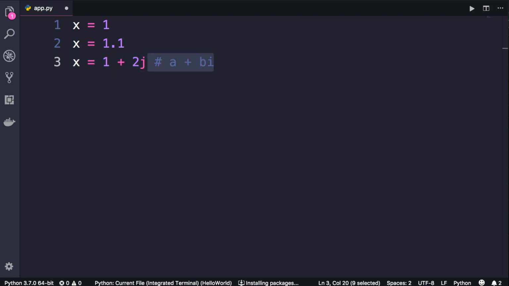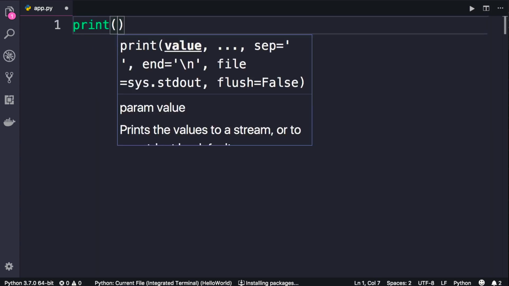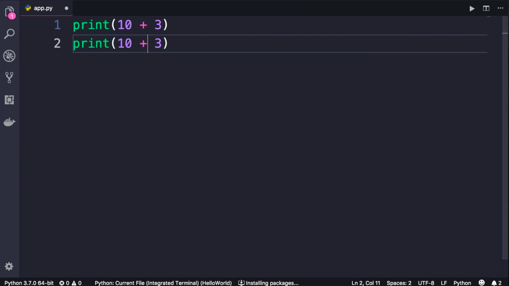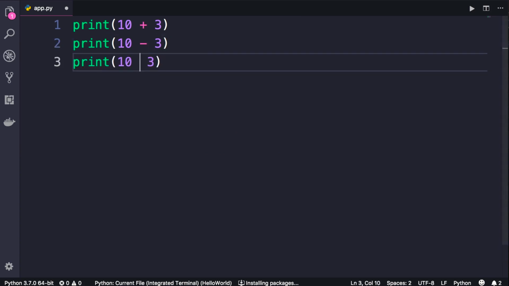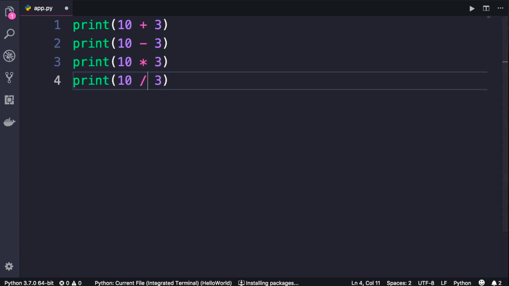And by the way, as I told you before, this is just a comment or an additional note in our program. When we run this program, anything after this hash sign will be ignored. So these are the three types of numbers we have in Python. For all these types of numbers, we have the standard arithmetic operations that we have in math. Let me show you. So we have addition, subtraction, multiplication, division, but we actually have two different types of divisions.